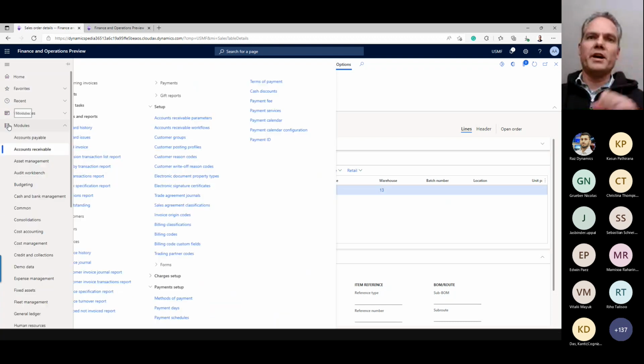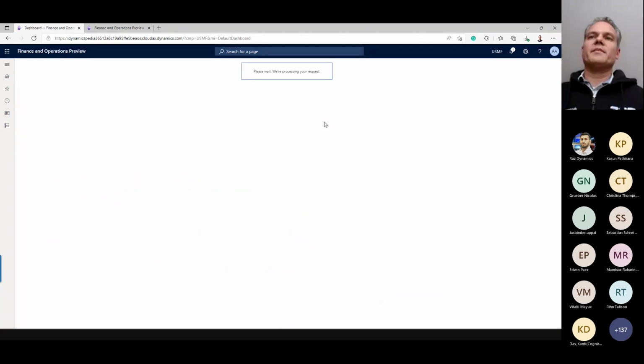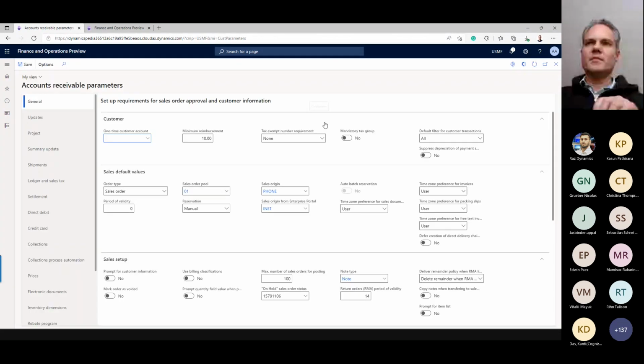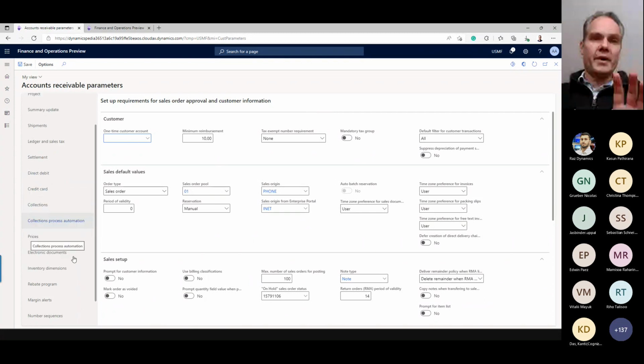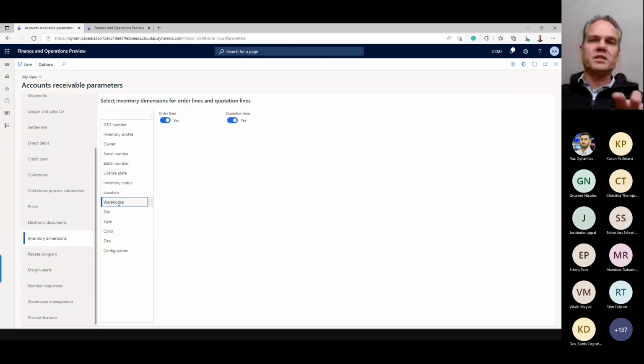Now, if you go to the parameters, for example, the accounts receivable parameters, you have seen that currently the site and the warehouse were enabled on the grid for the user, but that's actually being managed via the parameters on the inventory dimensions. If you look at the site and the warehouse fields, they are both enabled for order lines and quotation lines out of the box by this default application.